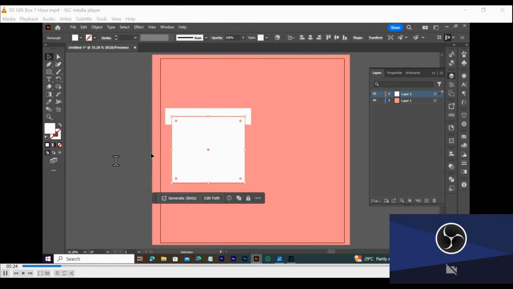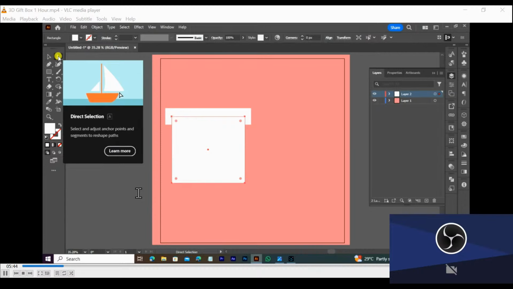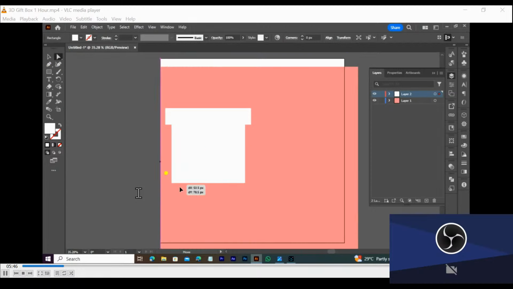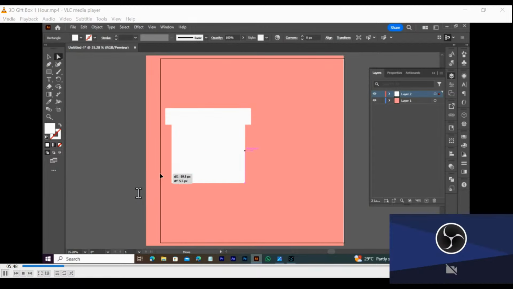So I'm going to give these two bottom points rounded edges, just like in our last class. I'm not going to round these two top points. These two bottom ones, I'm going to give them rounded edges. So to do that, I'm going to use the direct selection tool, and let me lock my layer one so it won't move about.